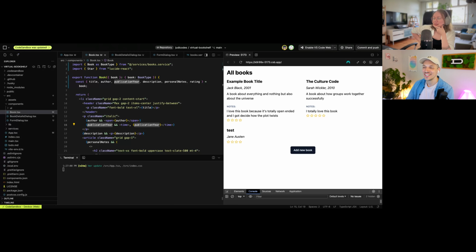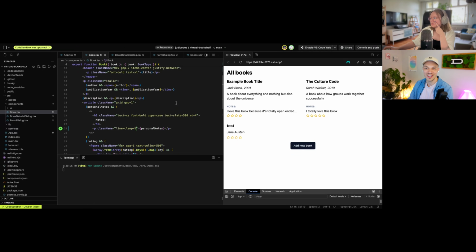I knew that there was such a thing for the horizontal space, but apparently now it exists for vertical as well. So that's super cool. You can just go line clamp 1, and then it's cut off, just like that. Where is it? Oh, it's on the notes. Ah, yeah, perfect. Nice.